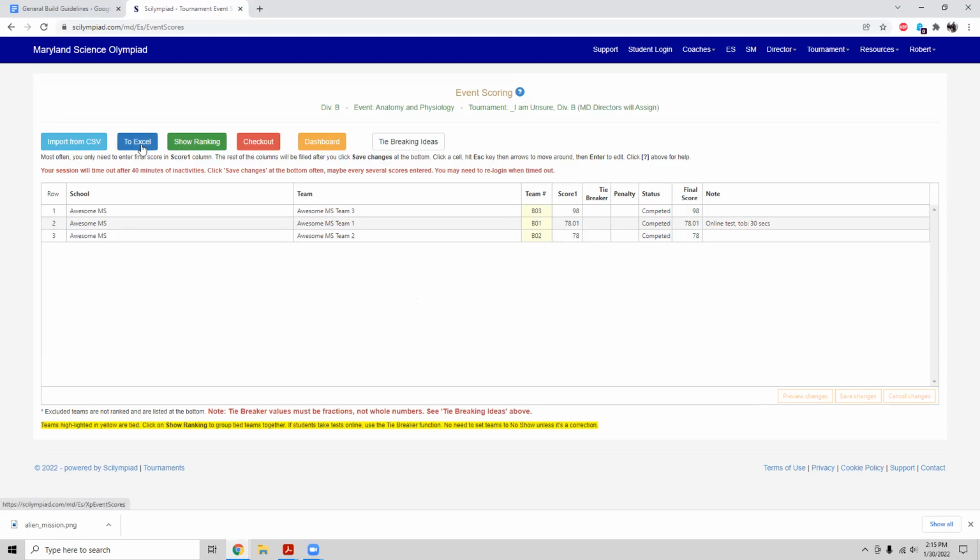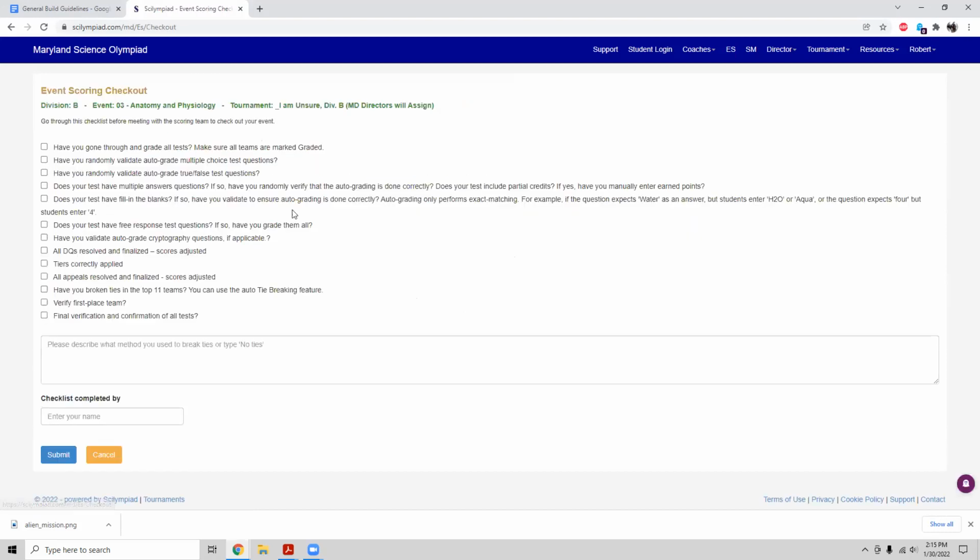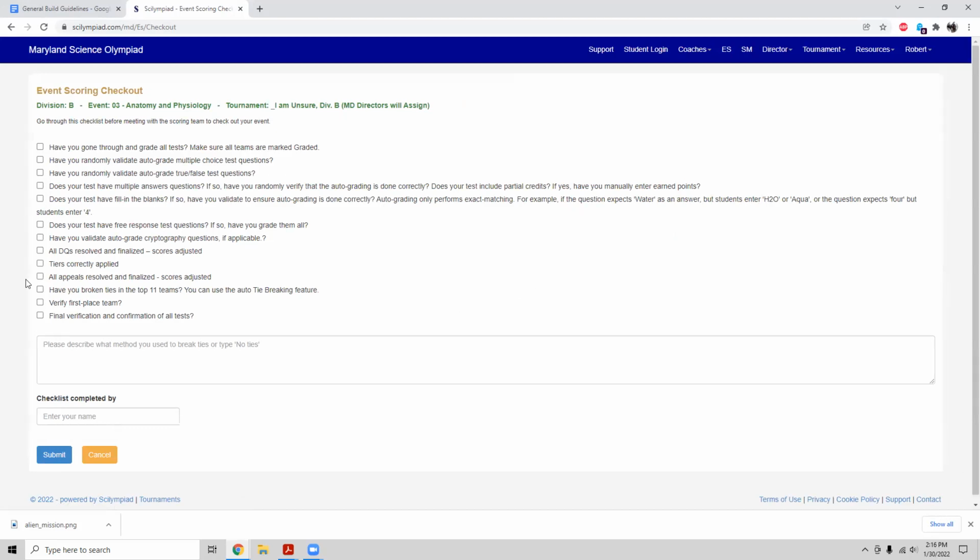Once you've done that, once you've completed this page, verified the ranking, go to checkout. What checkout will do is it gives you a default set of tasks to make sure that everything has been double checked. It's just messages like, have you gone through and graded all tests? Hopefully so. Have you validated all these question types, et cetera. I can let you read through this. But what we want you to do basically, before you come to score counseling, you should go through all these, literally check the boxes, and then put your name down at the bottom that you completed it and hit submit.